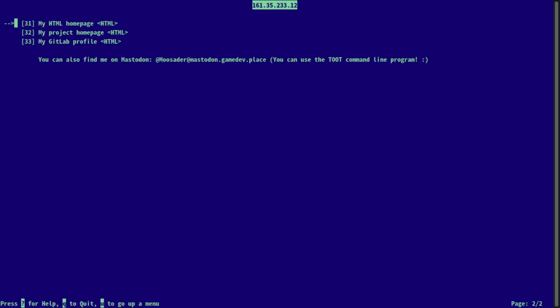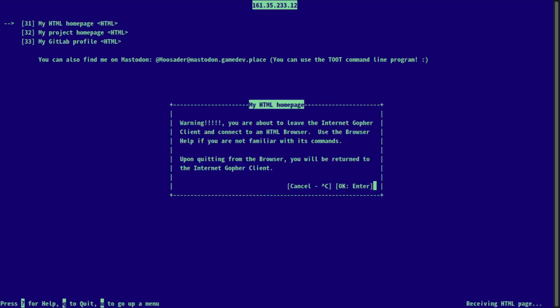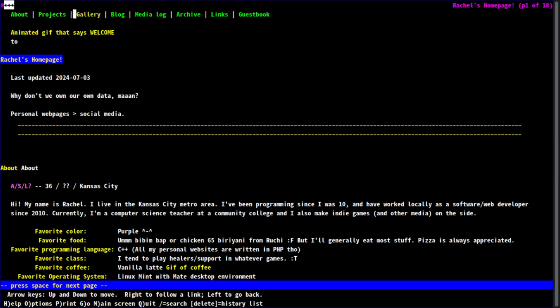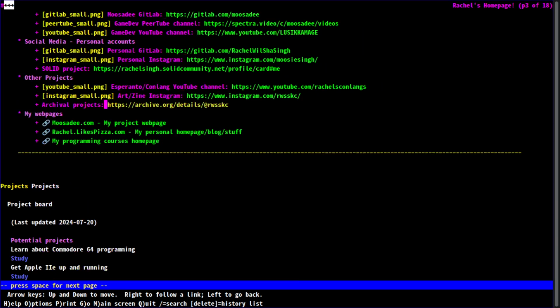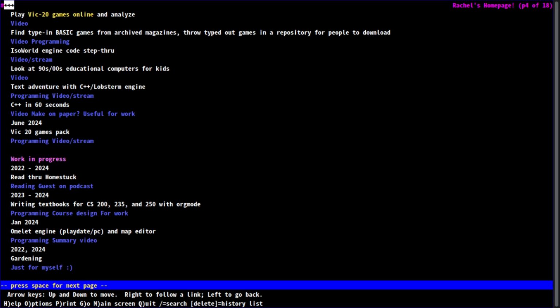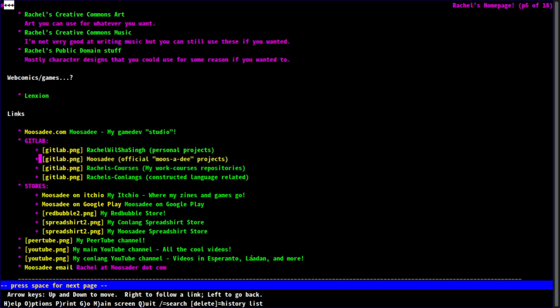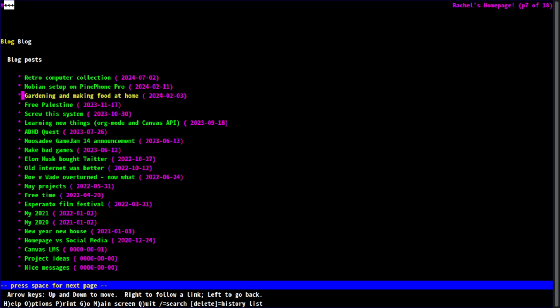Well, having some extra time, let's go to my HTML home page. There. Also, not necessarily super attractive. It is very text-based, but it does feel a little bit busy when compared to a Gopher page.